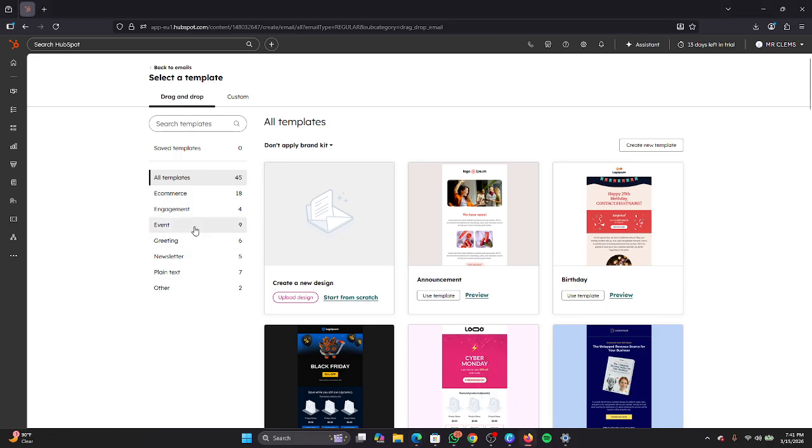Now we have different types of templates here. We have templates for e-commerce, engagement, events, greetings, newsletter, plain text, and others. It depends on what you want to achieve. Let's assume you want to create a newsletter. You can easily come here and click.